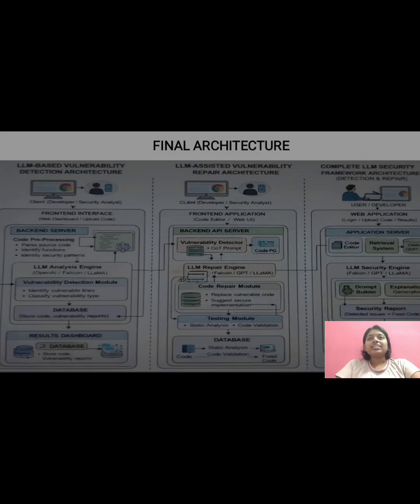Next, phase 3, the complete LLM security framework architecture, detection and repair. In this, the user enters the code and logs in, and the code goes to the application server through the LLM. Next, the LLM repair engine moves into the application server. Here the code will be analyzed by the LLM. After that, it will explain the vulnerable properties, detect the errors, and generate the fixed code, and it will explain the vulnerable properties and the repaired fixed code.